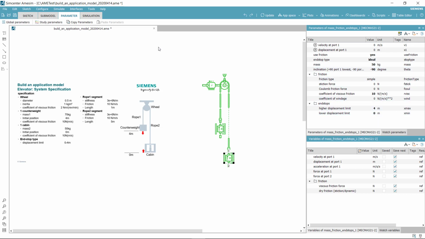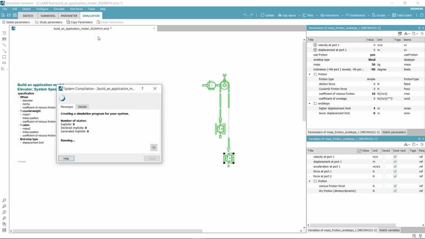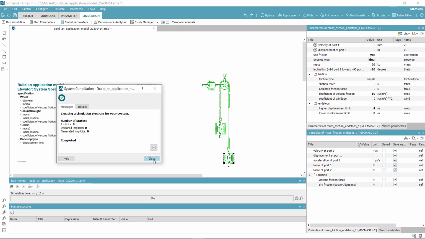Move to simulation mode and finish the compilation. By now, the application model is successfully built.